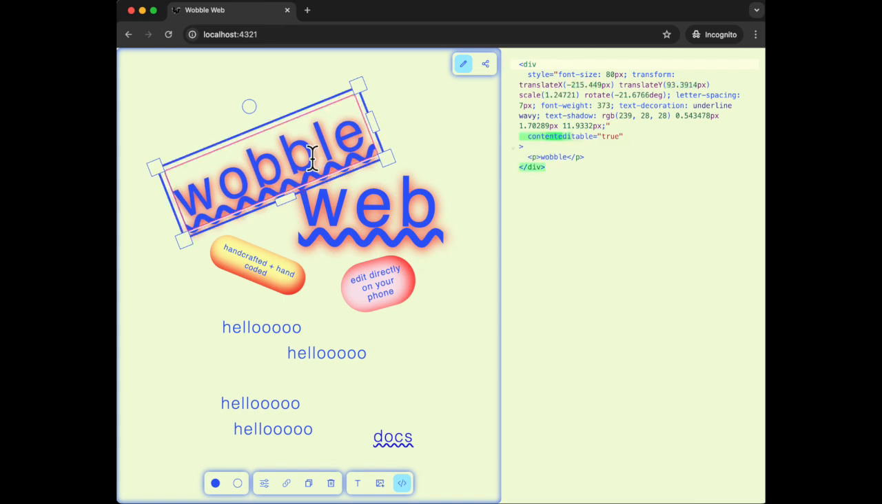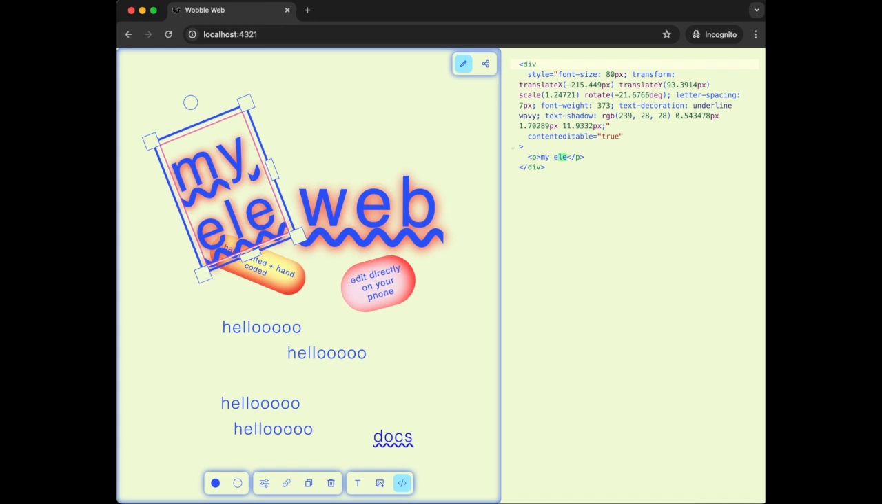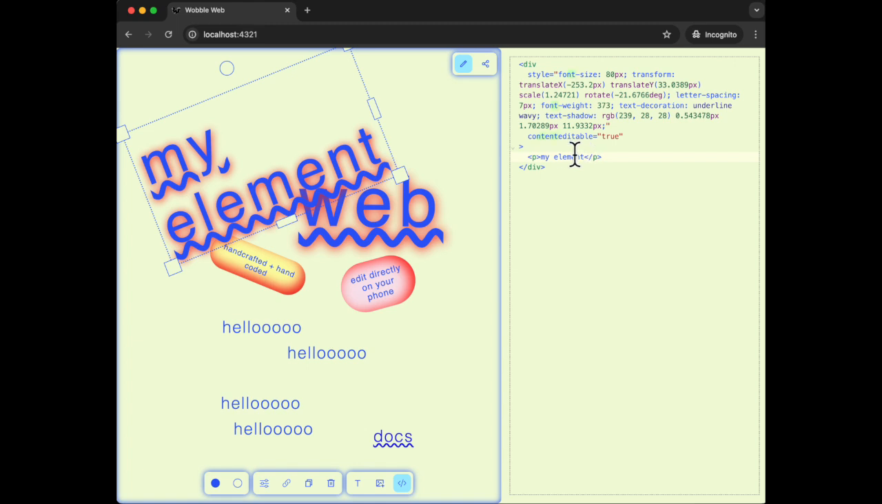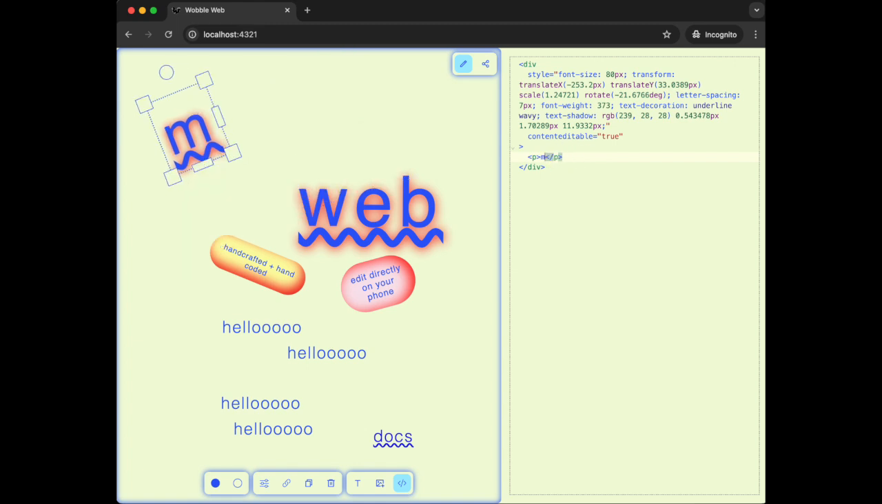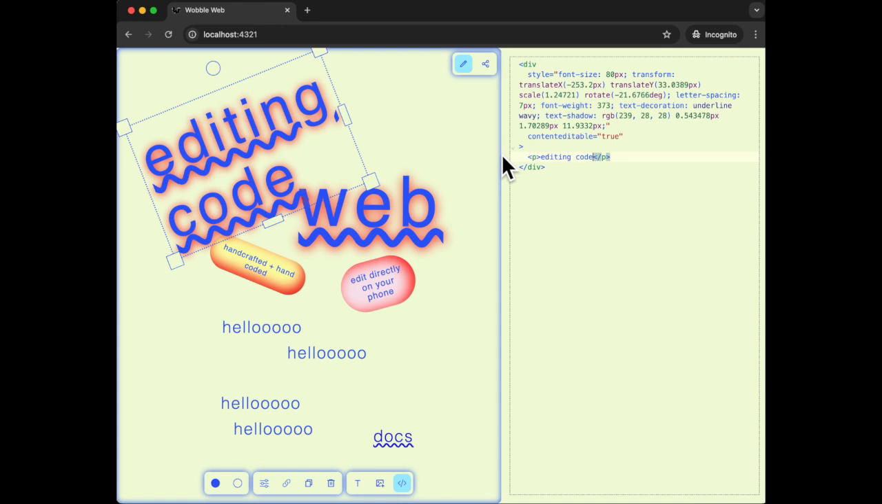And so I could, for example, with this element, I could decide to edit it over here. My element. I could edit it over here, or I could go and edit it over here. Editing code. Now I'm editing the code of the element, whereas before I was editing the element within the visual editor. Similarly, I could also edit any of the properties, the style properties of the element directly from the code editor.